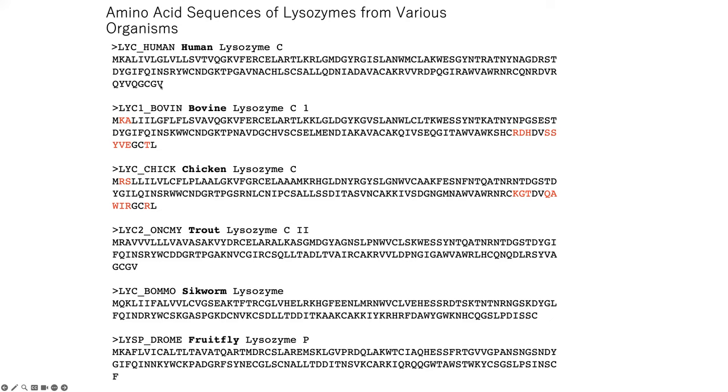The length of the bovine lysozyme is one residue shorter than the human lysozyme. So this part. And let's compare the trout lysozyme and the chicken lysozyme. The trout also belongs to the vertebrates, but the amino acid sequence of the trout lysozyme is three residues shorter than the chicken lysozyme. And the silkworm, so the insect lysozymes are even shorter than the vertebrate lysozymes. And even among the insect lysozymes, their lengths are different.